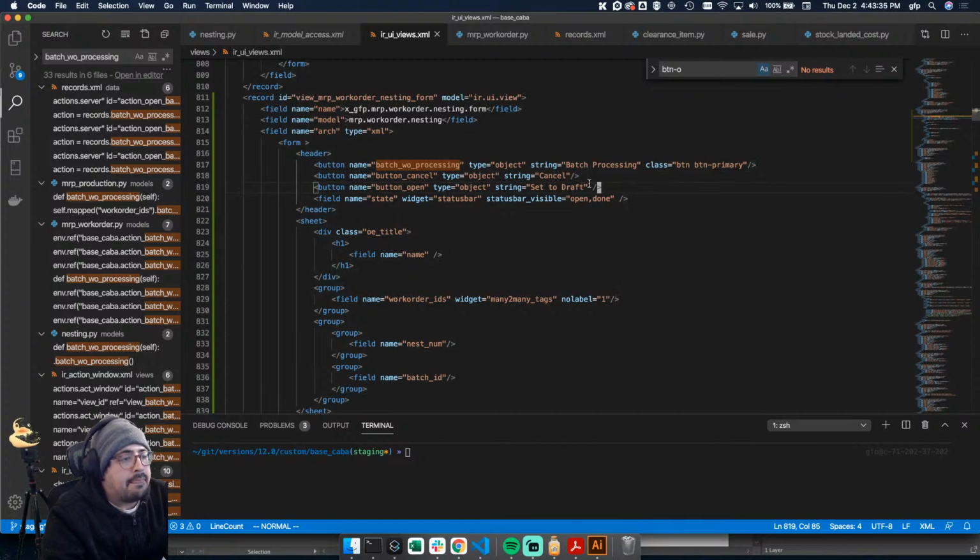Set to draft. Okay. Now what we got to do is we got to add ATTRS, which basically means attributes that are contingent based upon a form field value.